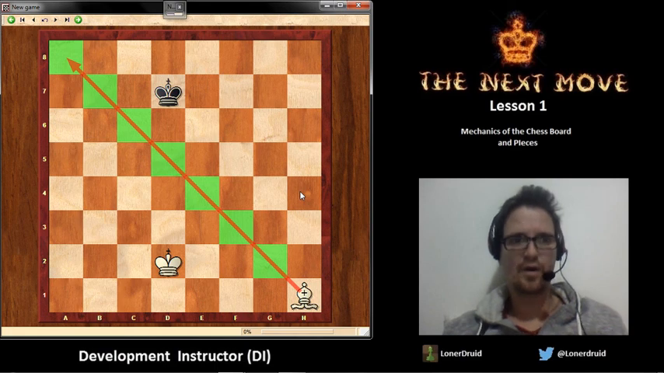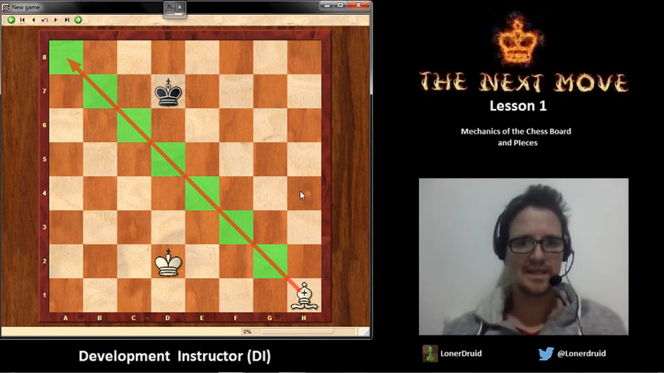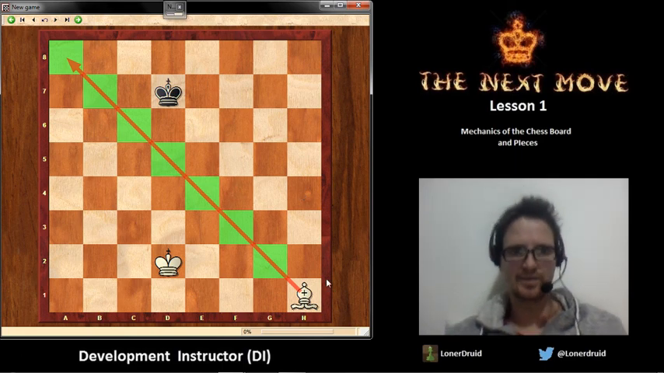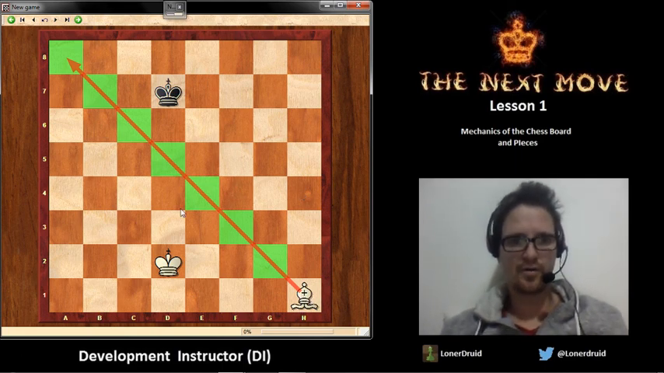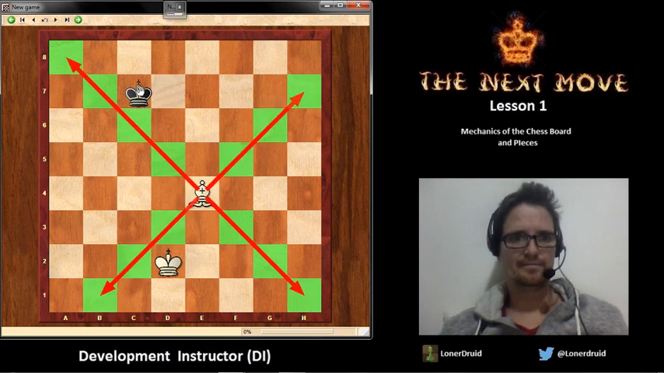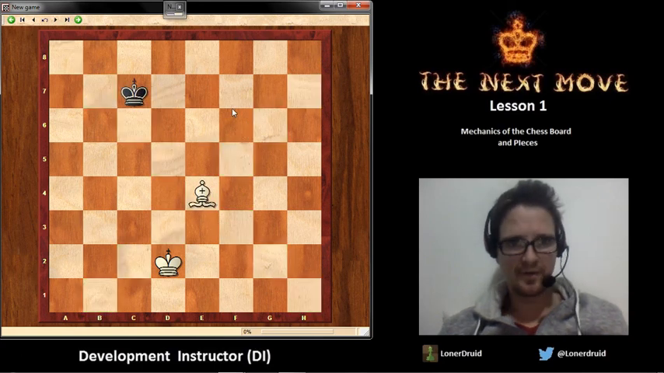The more to the side of the board the piece is, the fewer squares it can go to. If we put it in the corner, you can see 7 squares. If we put it, let's say, over here, let's move my king, put the bishop here.